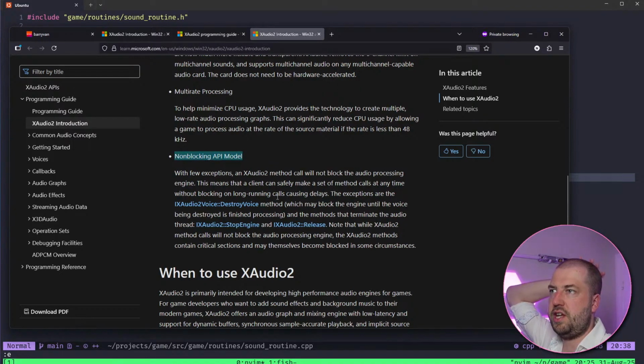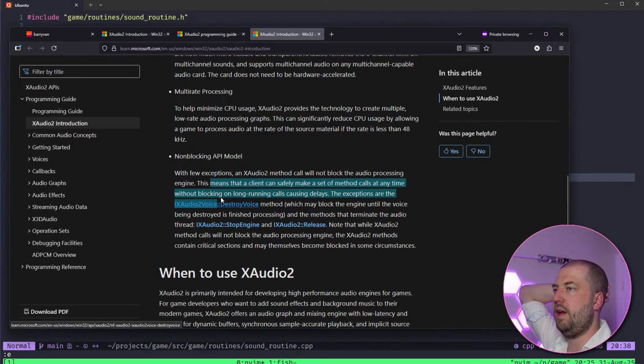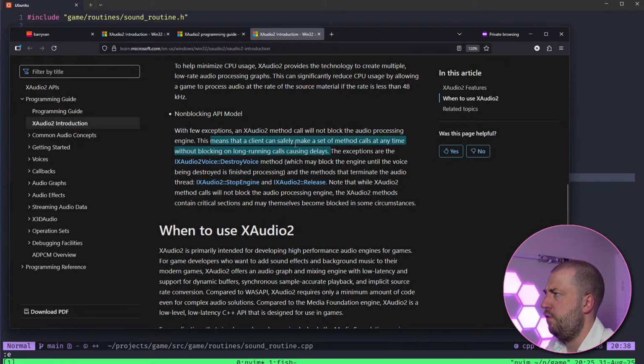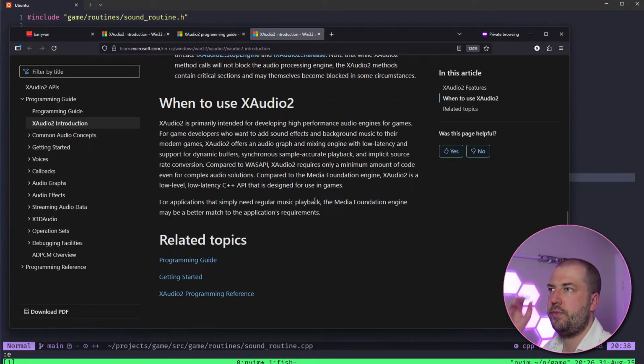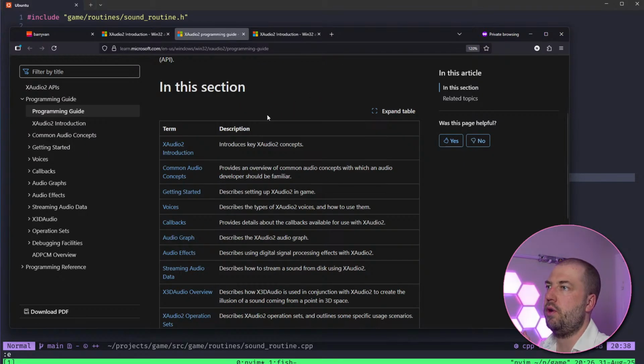With few exceptions, an XAudio2 method call does not block the audio processing engine. This means that a client can safely make a set of method calls at any time without blocking on long-running calls, causing delays. Nailed it. The exceptions are DestroyVoice, and the methods that terminate the audio thread, StopEngine and Release. When to use XAudio2? We've been through this. Blah, blah, blah, boring. Done, done, done.